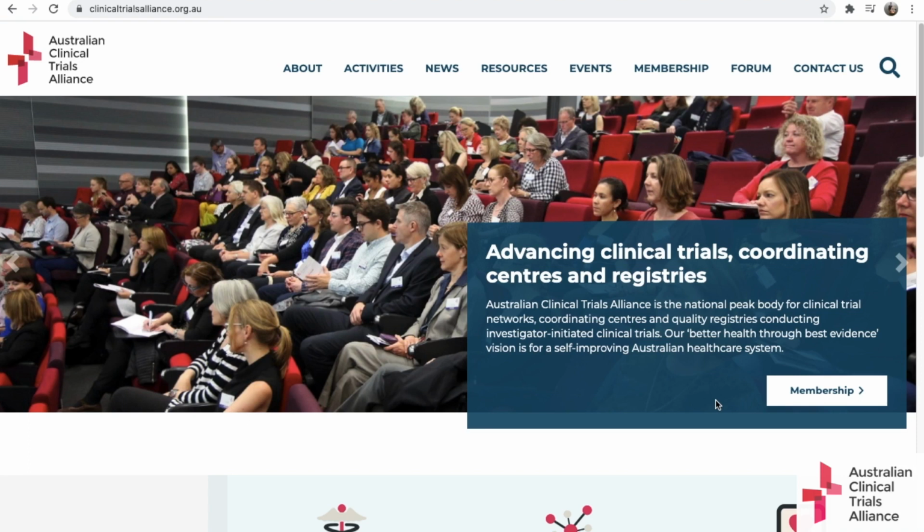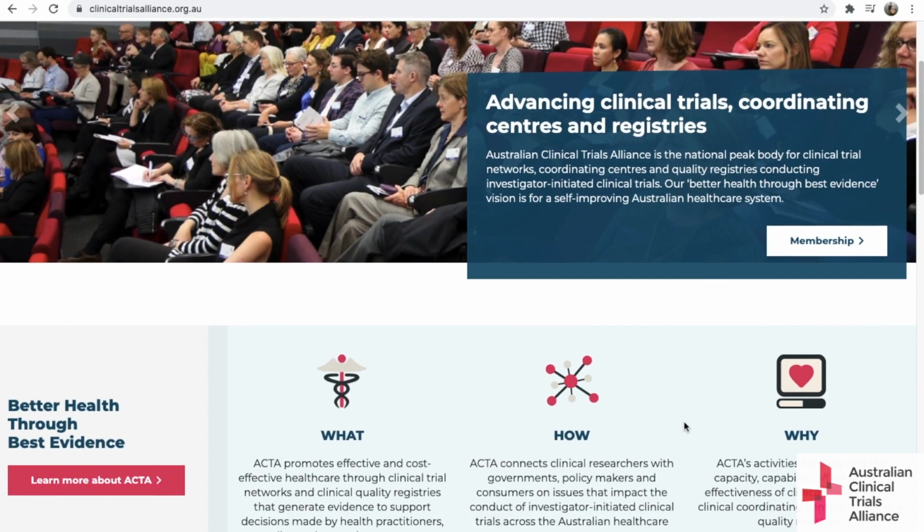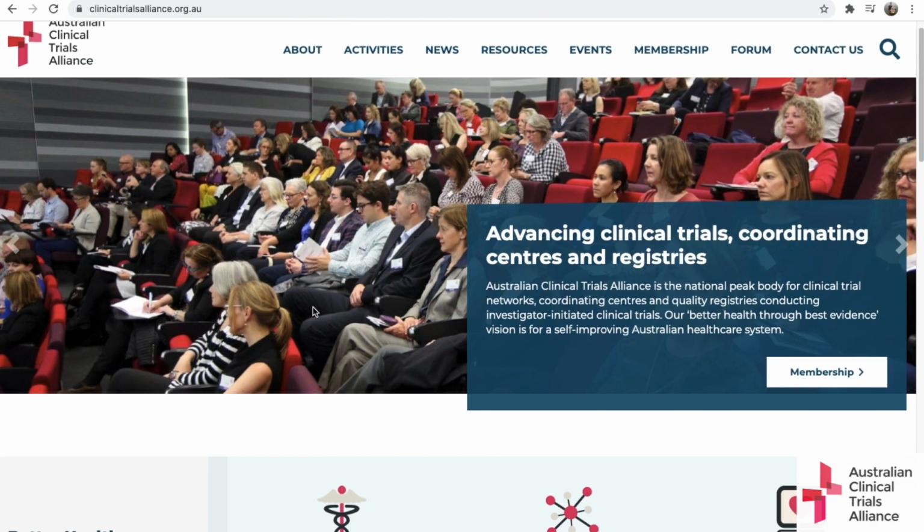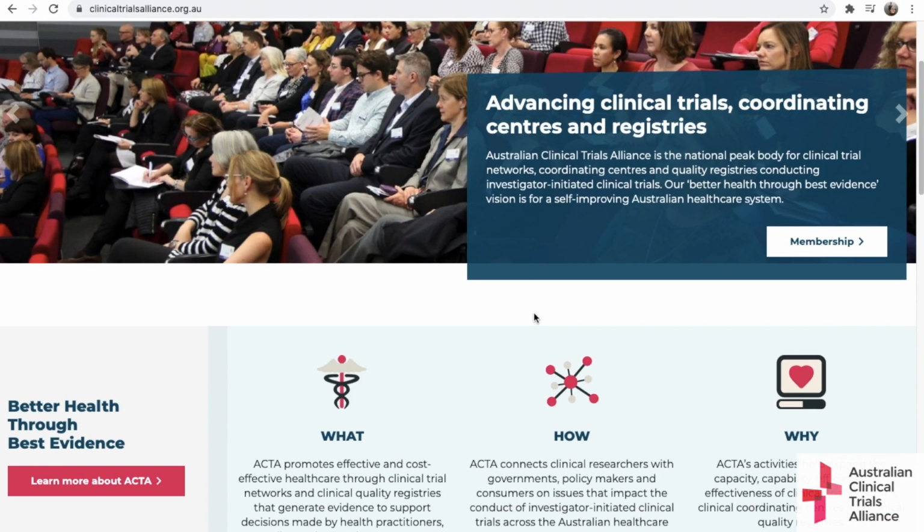You can also see that they've considered their secondary goals, and that is to educate people about what ACTA is. And you can see as you scroll down, the next call to action becomes about learn more about ACTA. So this is super important because they've identified their primary goal and then their secondary goal, and they've made it really easy for people using the website to achieve both of these.